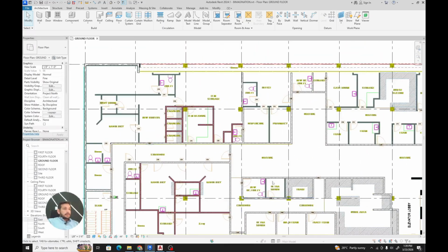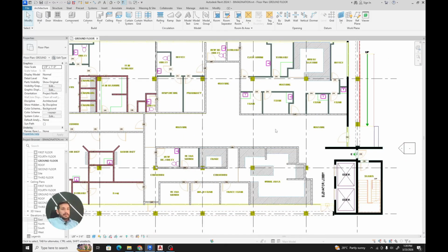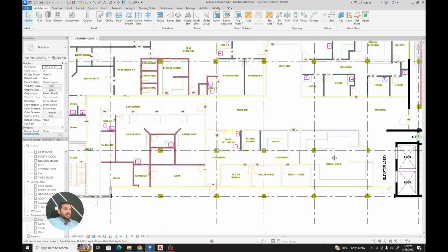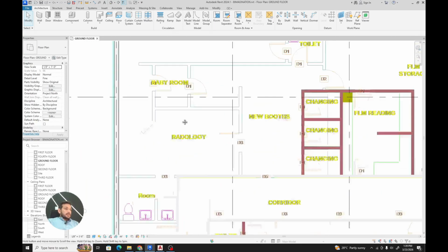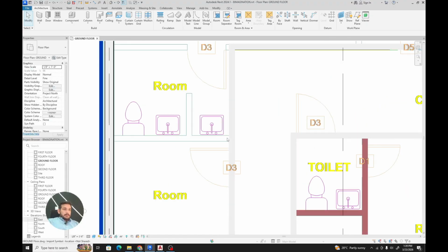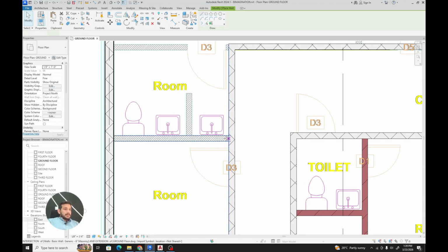So I think two types of wall have already been placed, or three: two interior, one exterior. Now for these walls, oh, these are remaining. So again the same wall type.